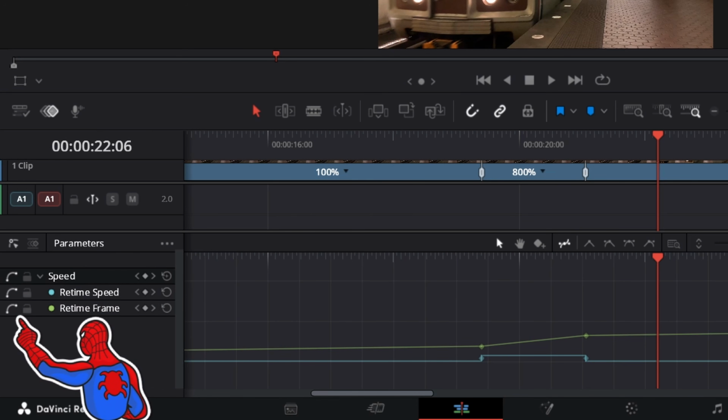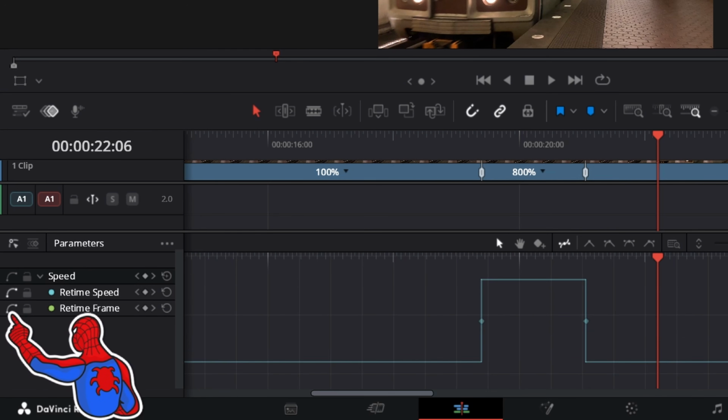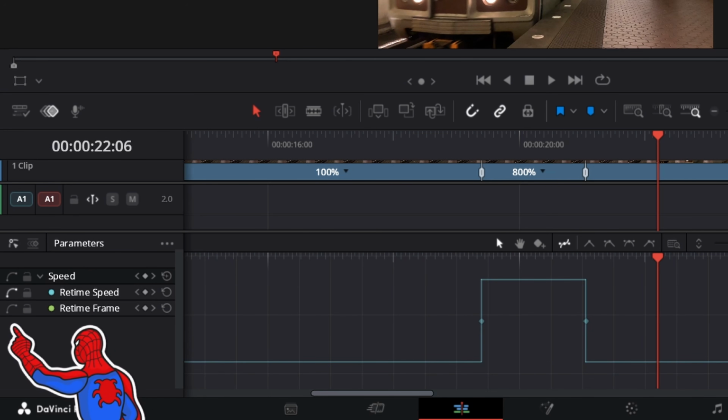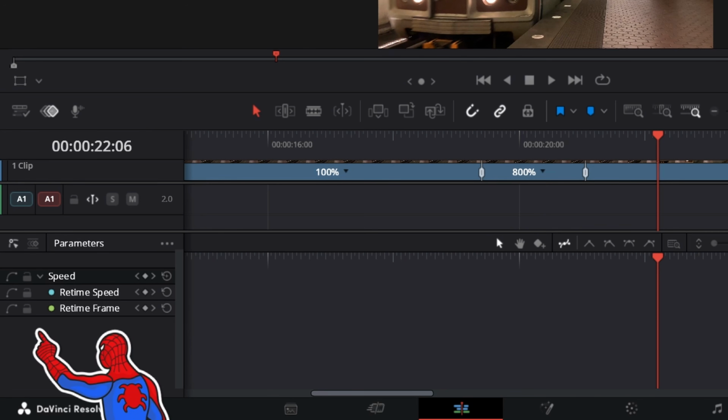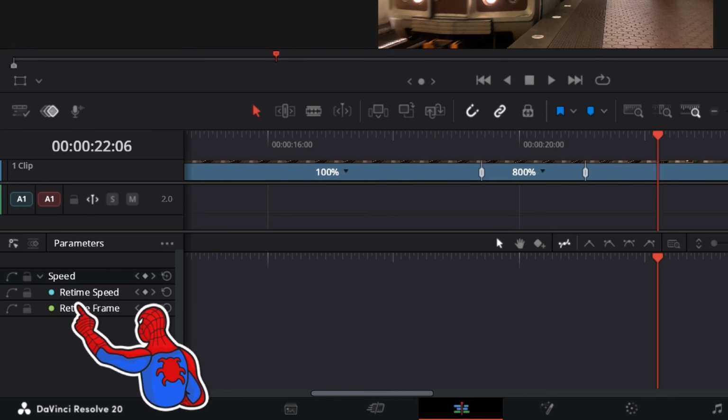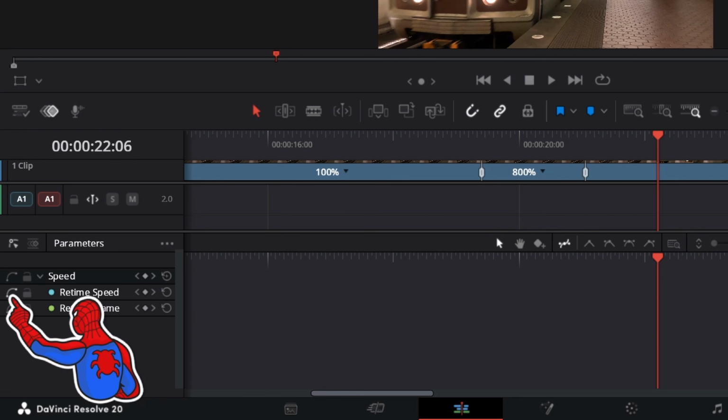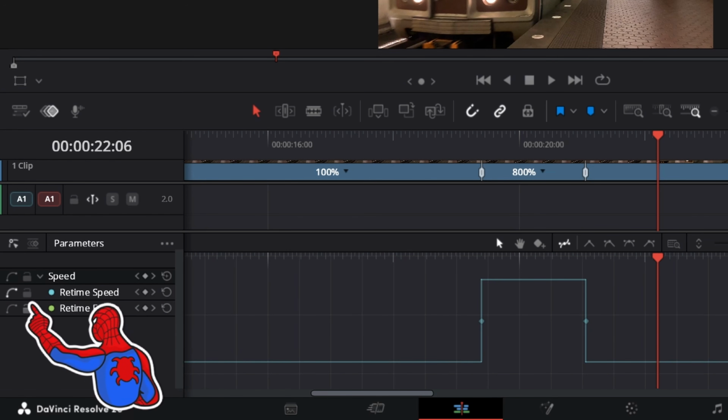So if the rest are showing, right now you see it's white. If I click it, you can see that it's disabled. And if I click on this, then there's nothing on the graph. So I only want to see real-time speed. So I'll click on this. And for everything else, we will hide it.